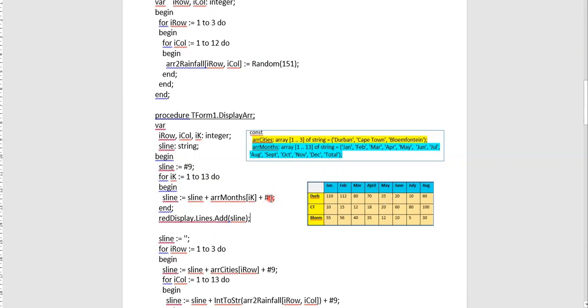So with a tab space, you have even columns. If you don't use a tab space, then we're using plus a space with the open and close quotes. But a tab space would be a better idea. And finally, display S line. When you're displaying, display S line onto your rich edit display.